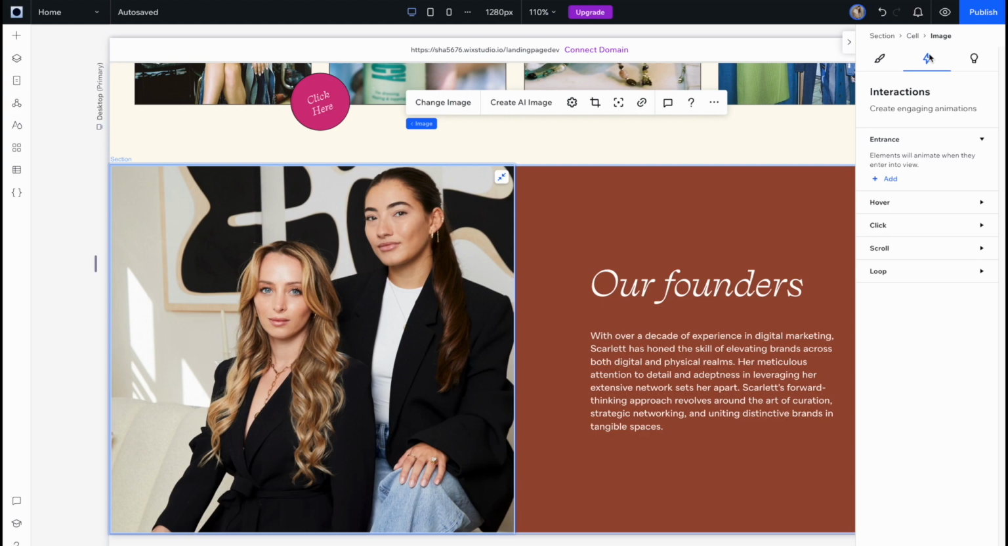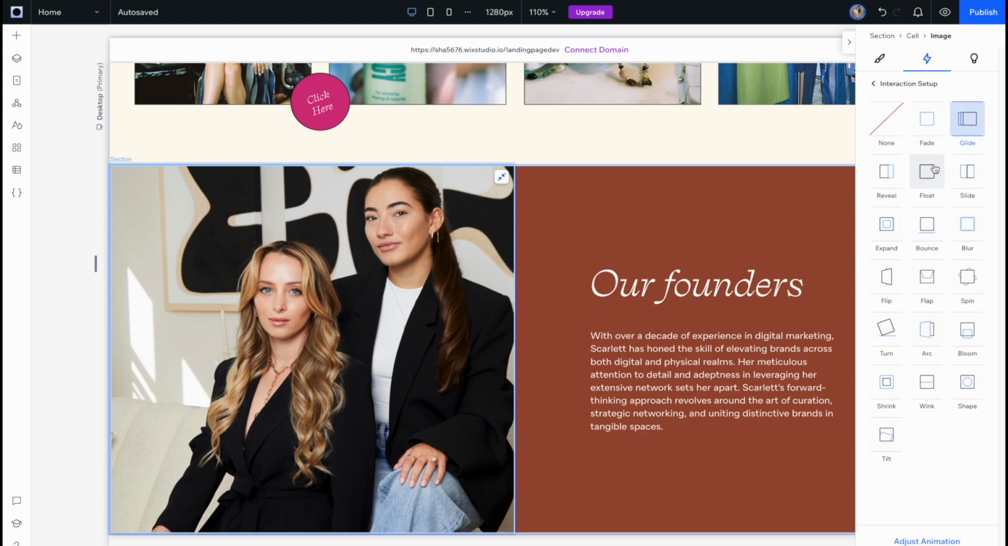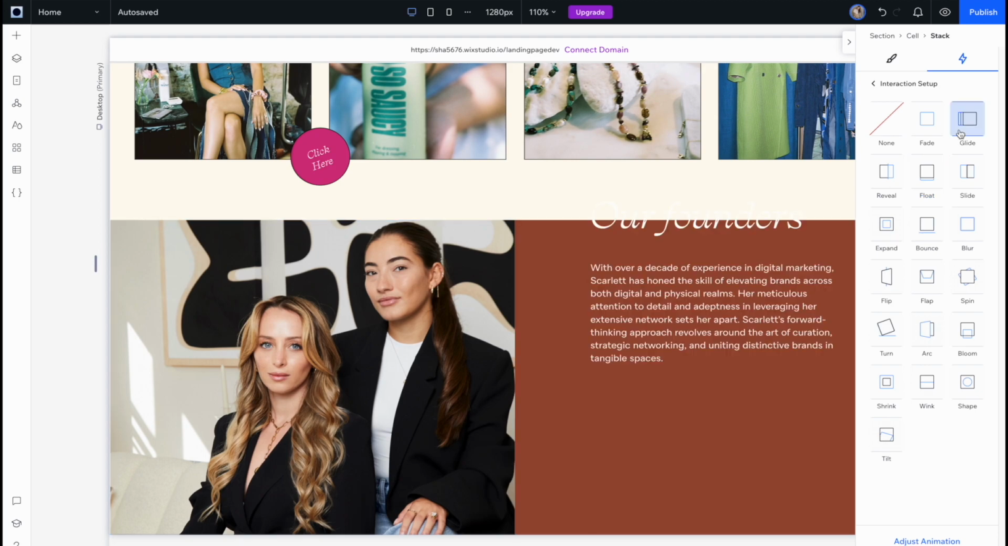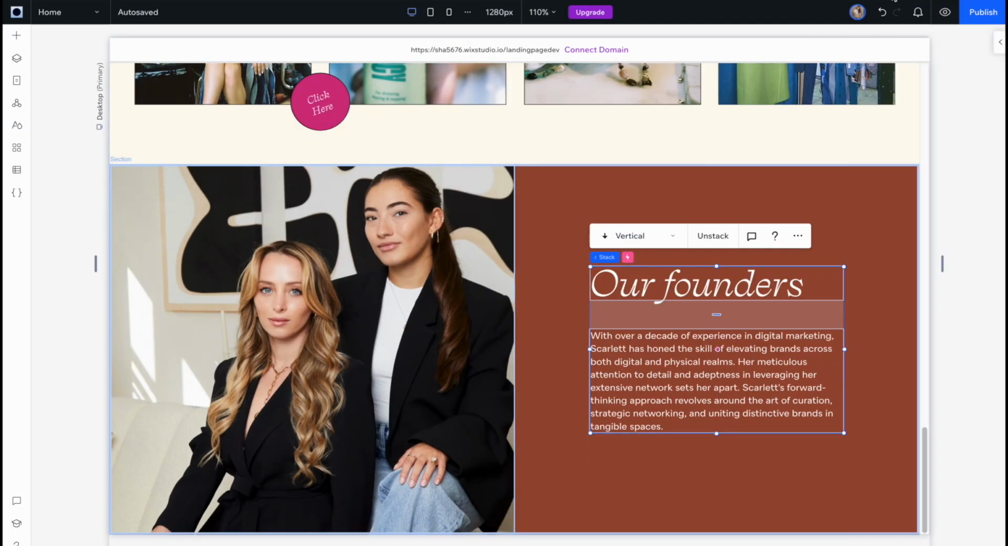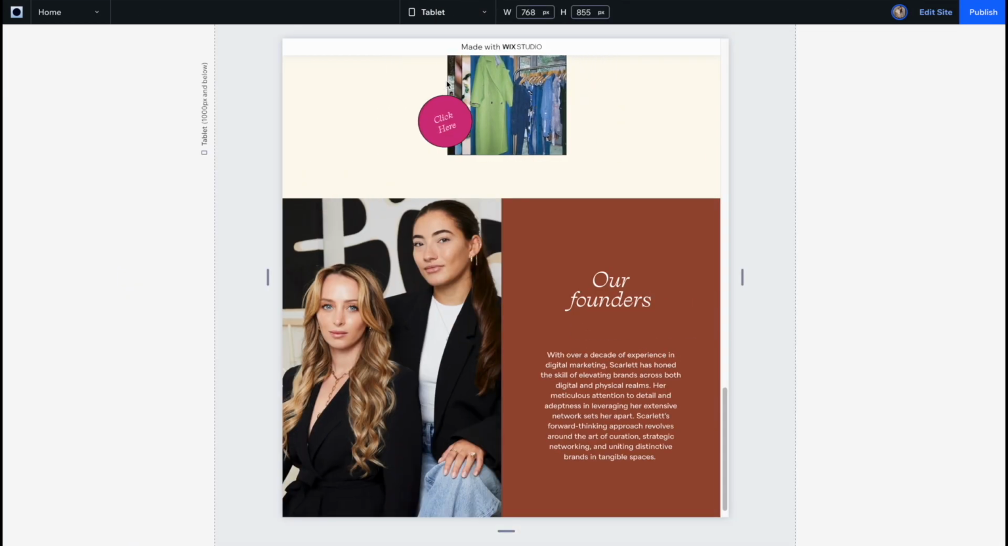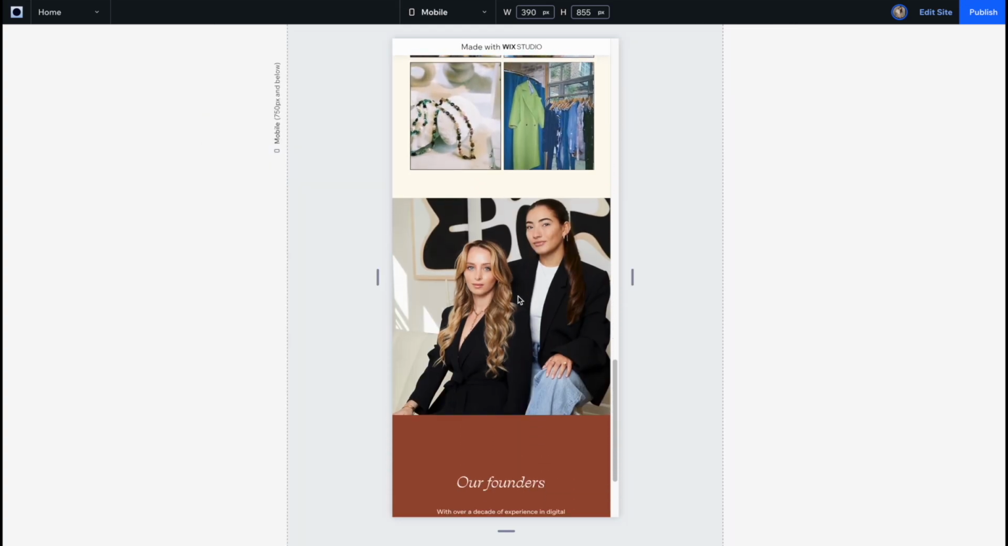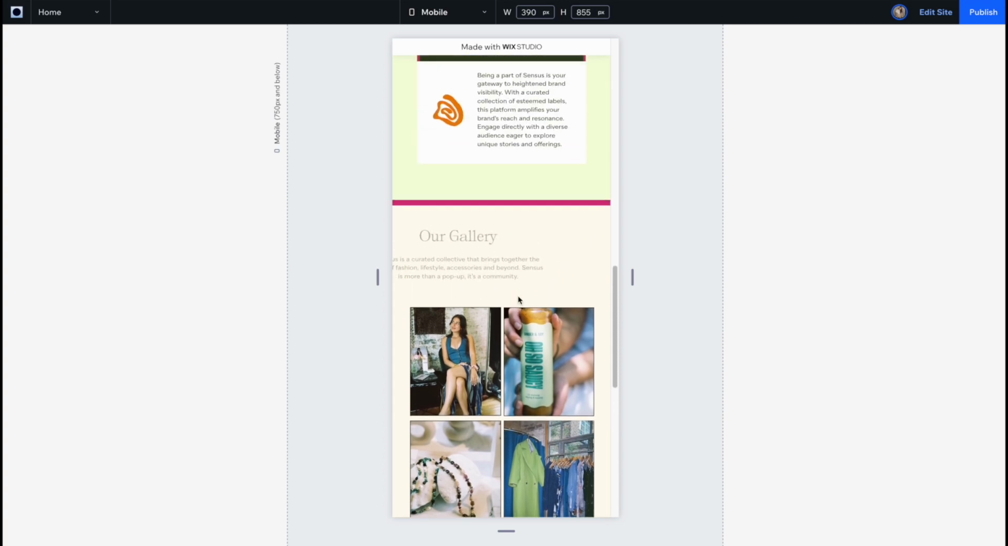I just want to add some interactions on here as well. So I'm going to add an entrance animation for it to come in from the left hand side. And then I'm going to add in some text animation as well, so it comes in from the bottom. And I'm just making sure it all's looking good across the different breakpoints, which it seems to be.